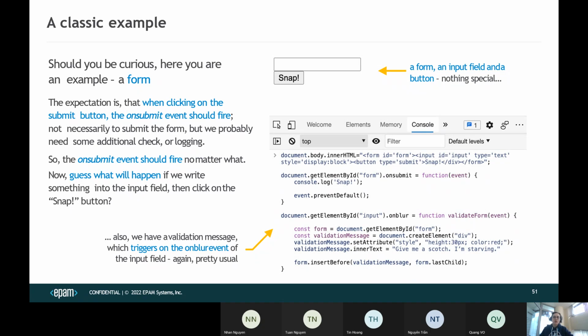So validationMessage equals document create element, and it will be a div tag. Then we are setting attributes like some styles. It will have a color. It will have some height. And then we are setting an inner text. So we want this to be a div element with some text. And then we are saying, hey, please insert this created element, insertBefore. First argument, what we are inserting, and second, where. So we are inserting this inside the form. Okay, let's see what will happen.